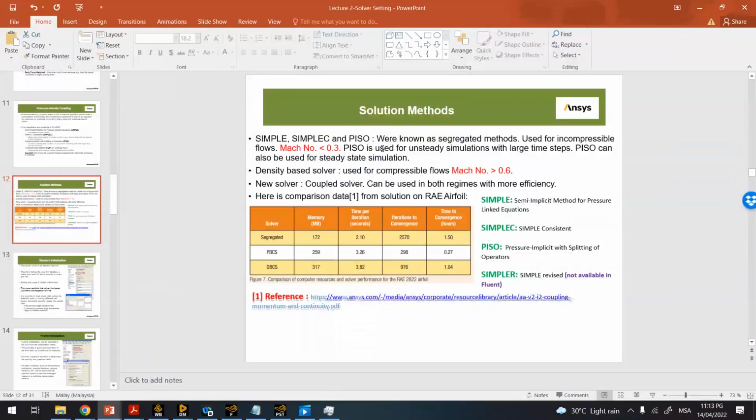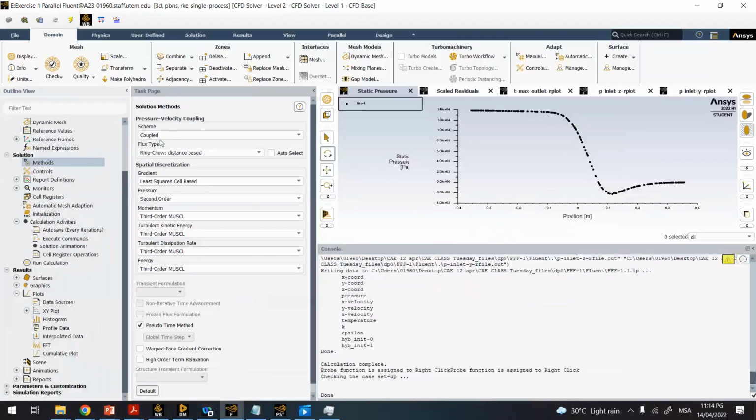Right, we know these as segregated methods used for incompressible flow, Mach number less than 0.3. These three: SIMPLE, SIMPLEC, and PISO. Less than Mach number 0.3. That means for incompressible. PISO is used for unsteady simulation with large time step. PISO also can be used for steady state simulations. Density-based, this is the summary, okay, used for Mach number more than 0.6. New solver, new version of ANSYS 17.2 and above, they have this new coupled solver. Okay, can be used in both regimes with more efficiency. So Mach number 0.3 boleh, Mach number 0.6 pun boleh. Ini yang new scheme yang letak dalam Fluent, which is coupled solver.